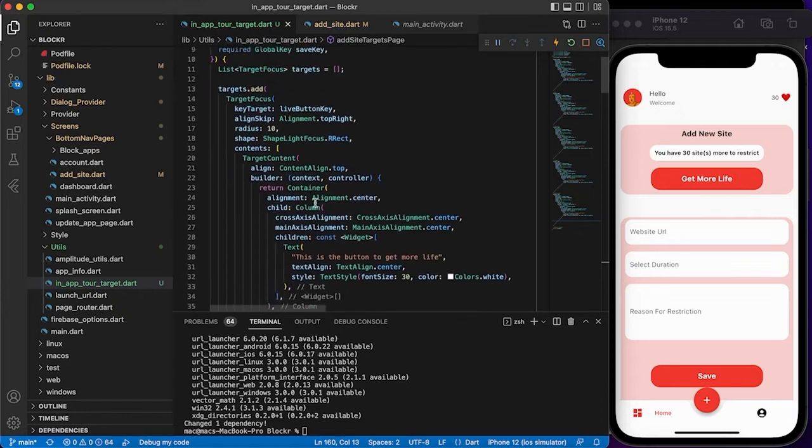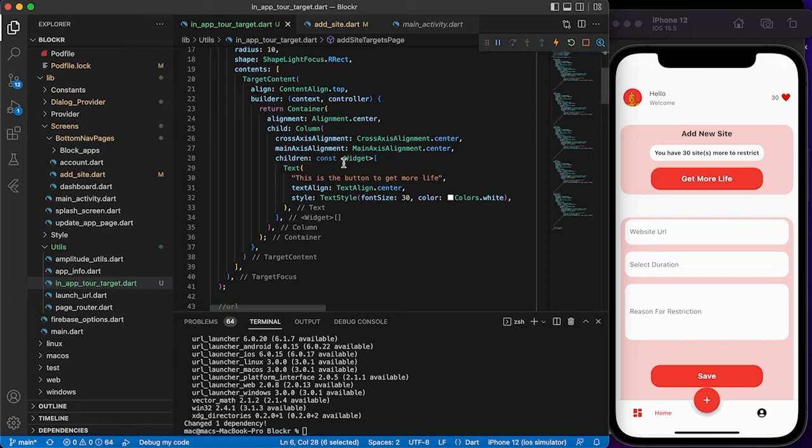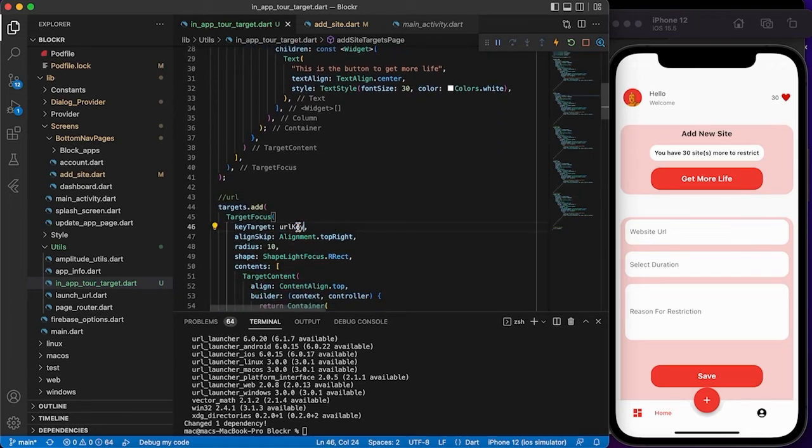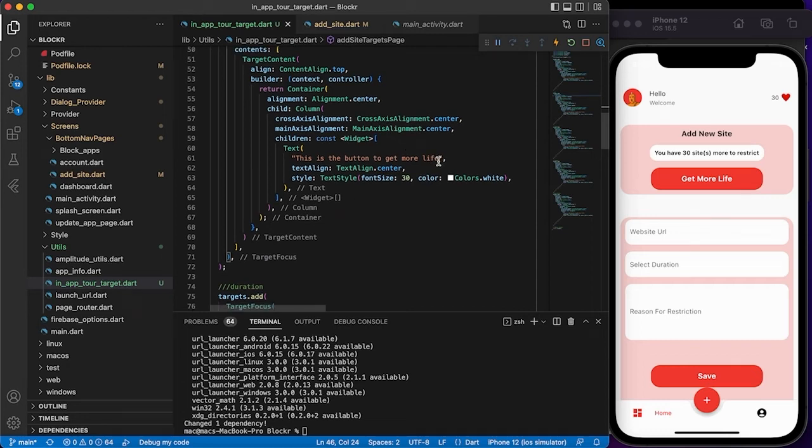The first target is pointing to the live button key. The second target is going to be pointing to the URI key, so I need to change this key to the URI key. And I will also change the text, so this is where you input your URL, something like that.